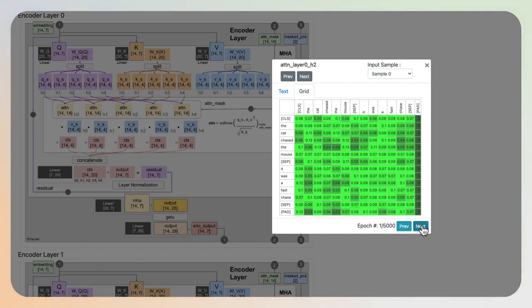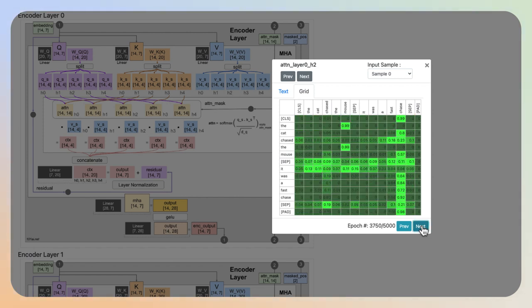Let's rotate through the epochs so that the model becomes fully learned. We press this next button until we have reached epoch 5000. By analyzing the numbers and color at the intersection of the words, you can see how the system has learned the relationships. For example, in this input sample, sample 0, and for this particular attention head, which is head 2, we notice a higher value between cat and chase. There are many other types of relationships you can spot by different input samples and different attention heads. Let's go back to the encoder section.